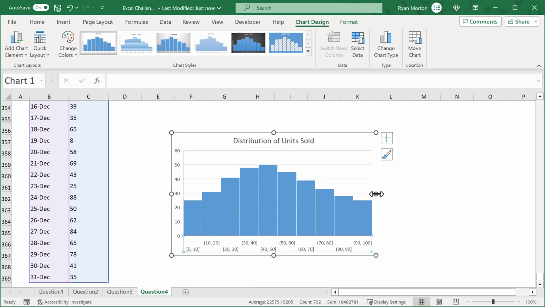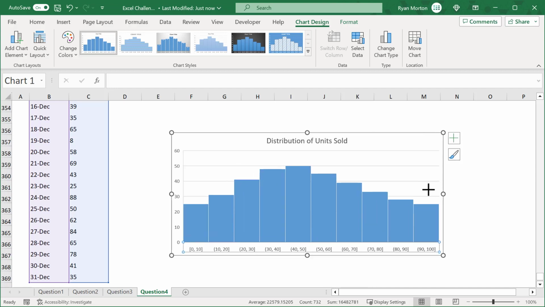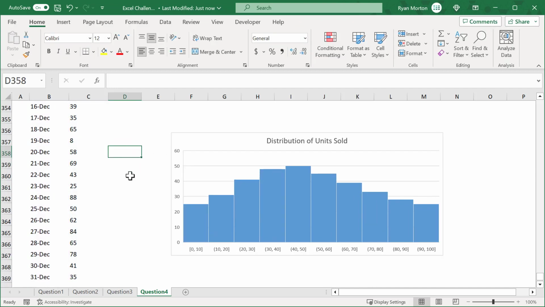And finally, to make the chart more readable, expand the chart to make it a little wider. And with that, you are officially finished with question number 4 and your 9th Spreadsheet Life Excel Challenge.